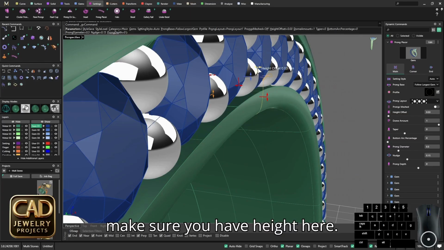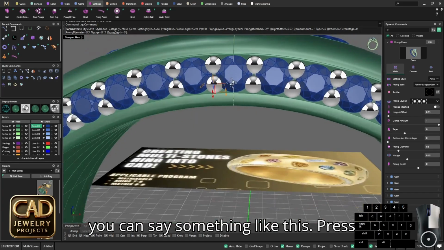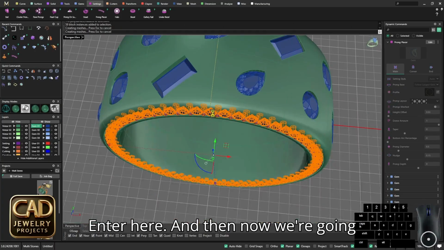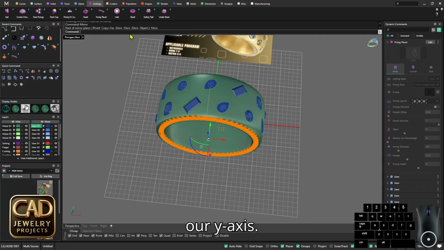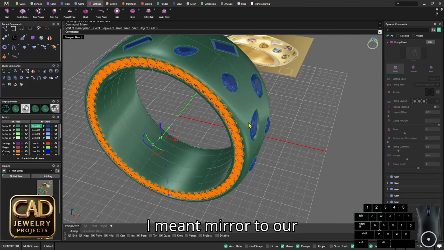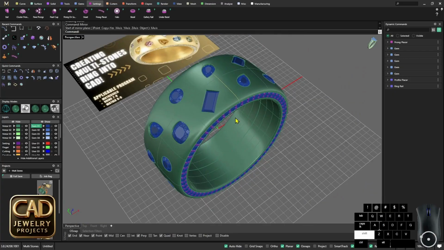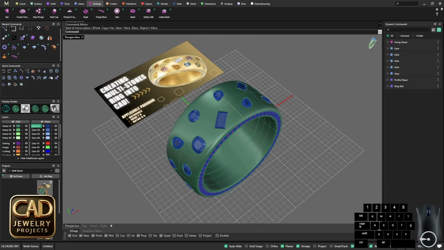Make sure you have height here. But if it's gonna be for rendering, you can say something like this. Press enter here, and then now we're gonna mirror this to the other side. Mirror our y-axis. Mirror to our x-axis right there. There you go. Yep. That's basically it, guys.